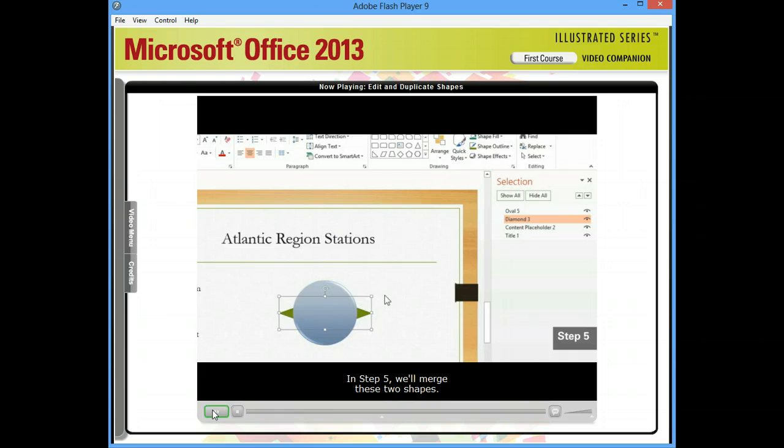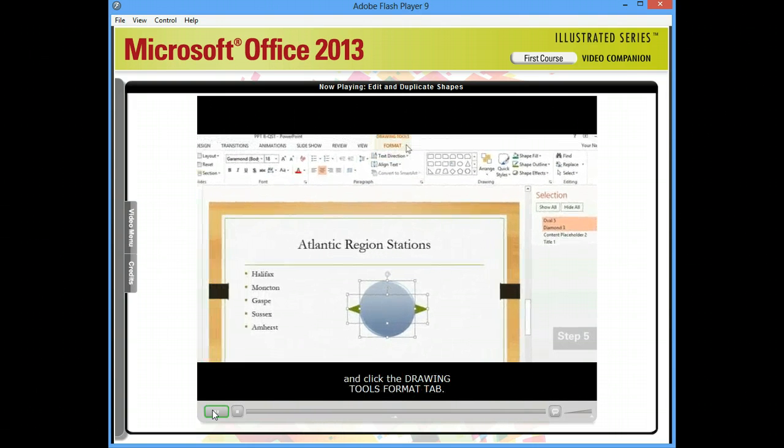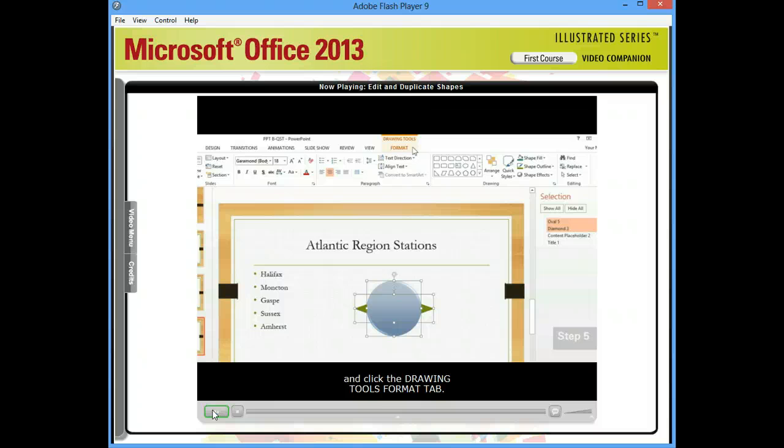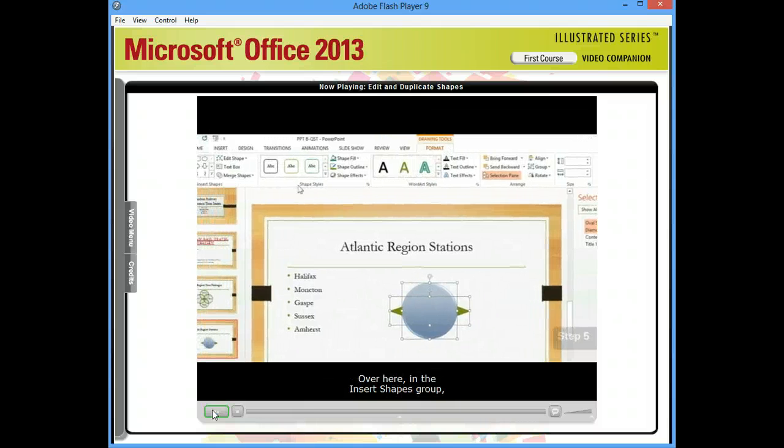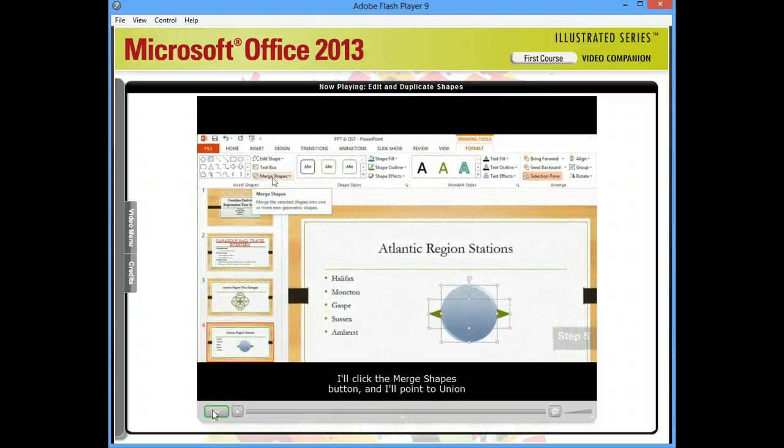In step 5, we'll merge these 2 shapes. I'll press and hold the Shift key while I click the circle shape, and I'll release Shift. With both objects now selected, I'll go up and click the Drawing Tools Format tab. Over here in the Insert Shapes group, I'll click the Merge Shapes button, and I'll point to Union to see a preview of this option.